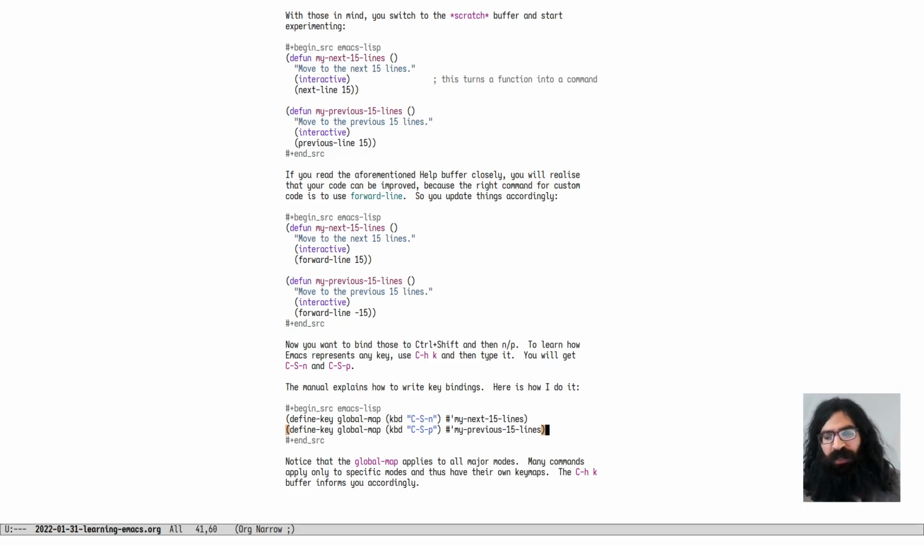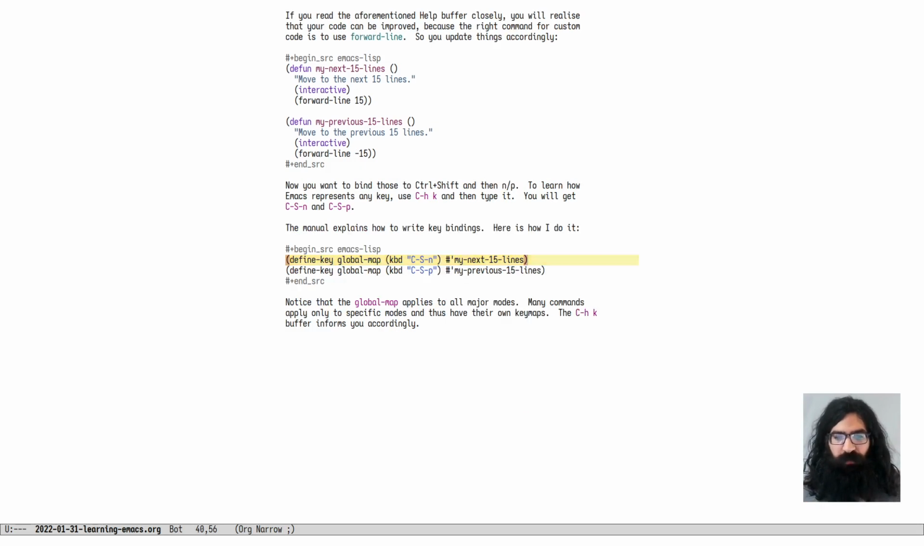The manual explains how to write your own key bindings, how to define them. This is the syntax I have settled in. In my .emacs, I have some variants of this, but this is the basic principle. So it's the define-key function, then you specify the map, then the key binding. What is the key binding?